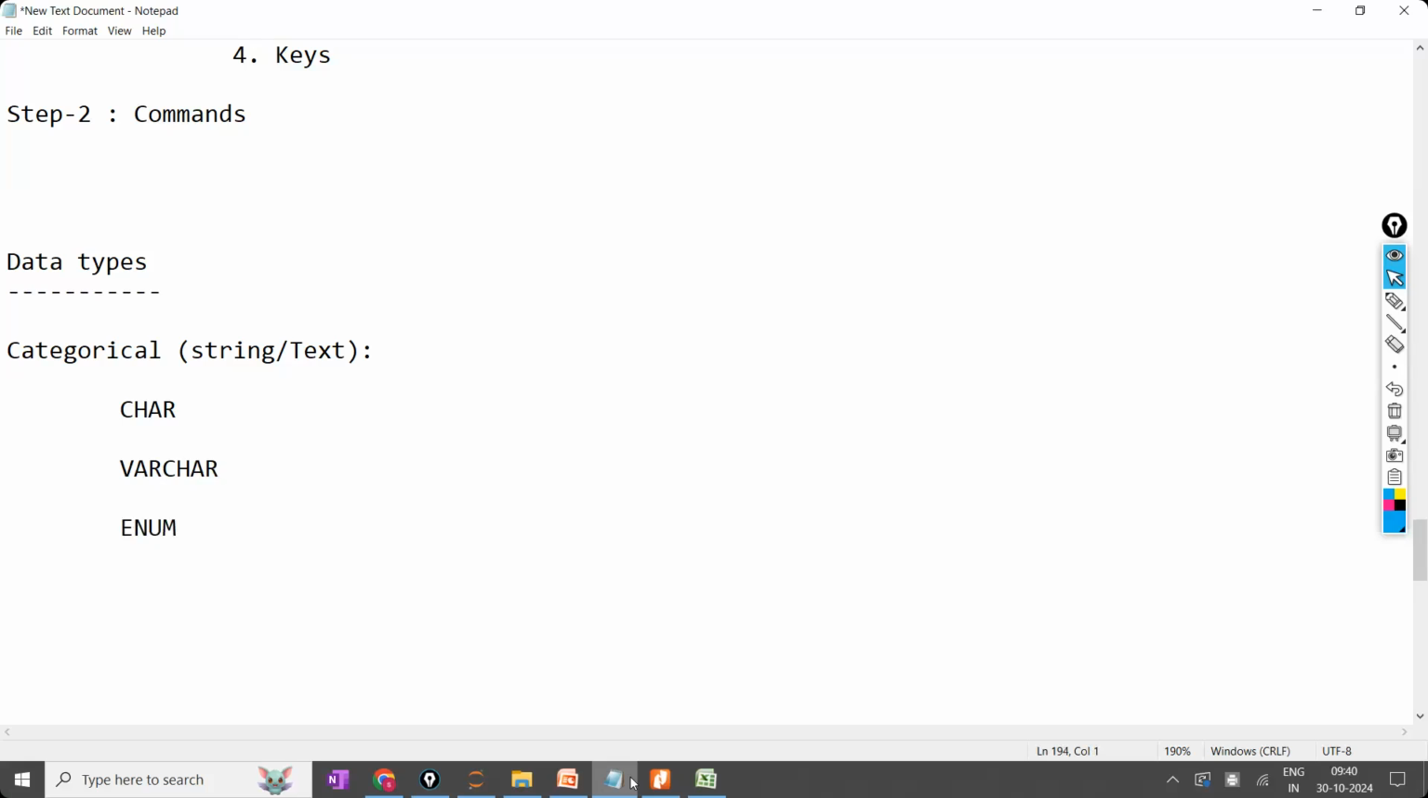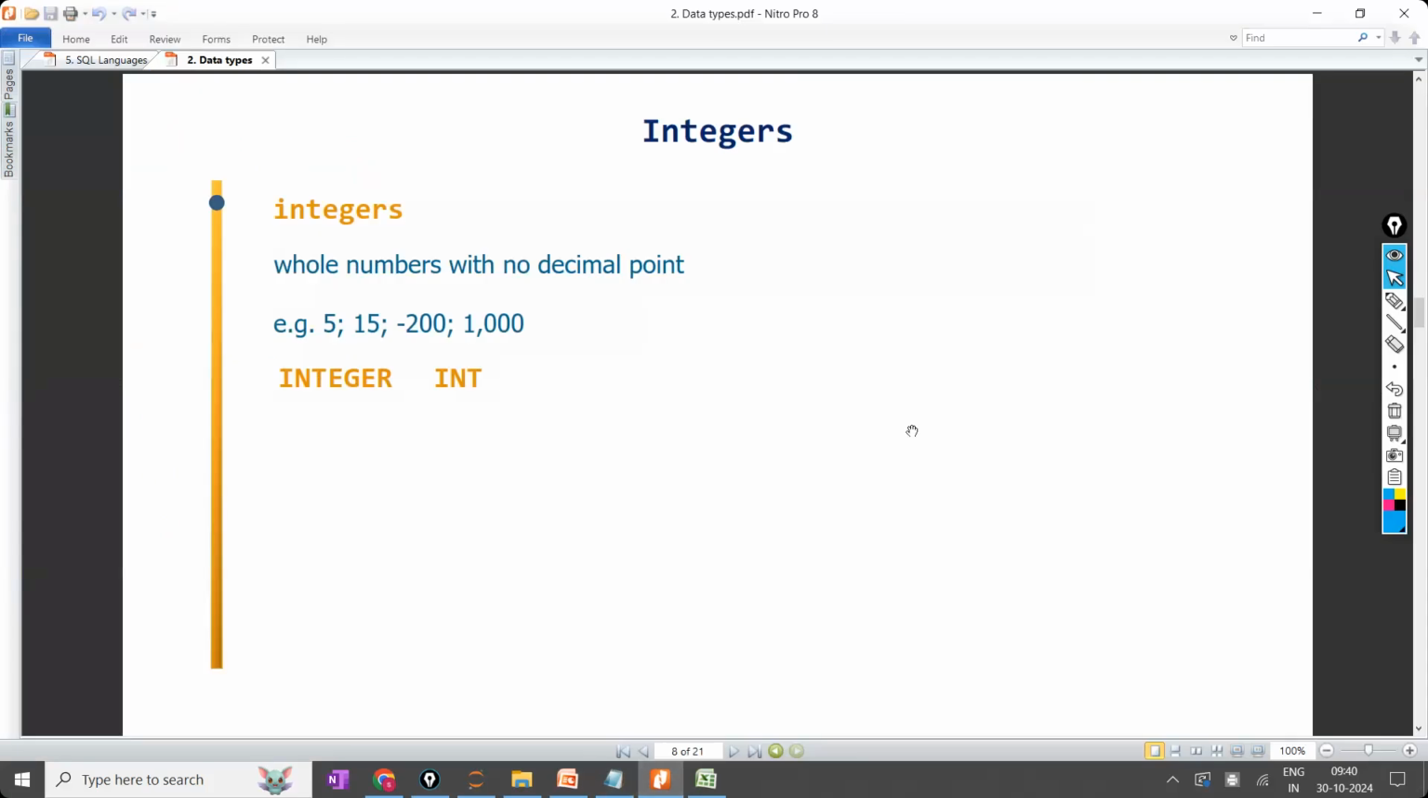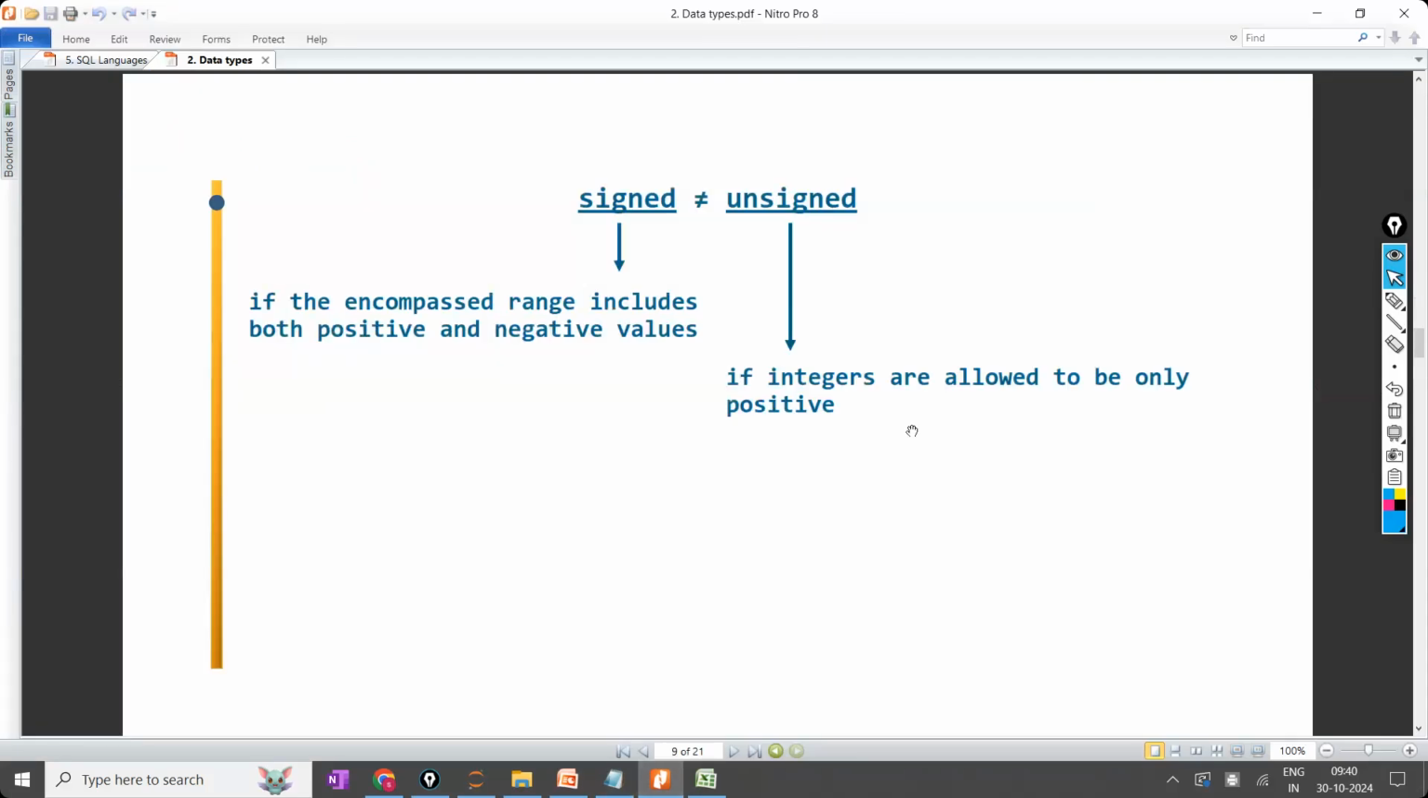Next one comes with the count variable. For count variable, what we have to use? For count variable, we are using the int. The data type is int. In the int, we are having the signed and unsigned int. Signed means it will accept both positives and negatives. Unsigned int means it will accept only the positive values. If you try to store any negative value, it will throw the error.